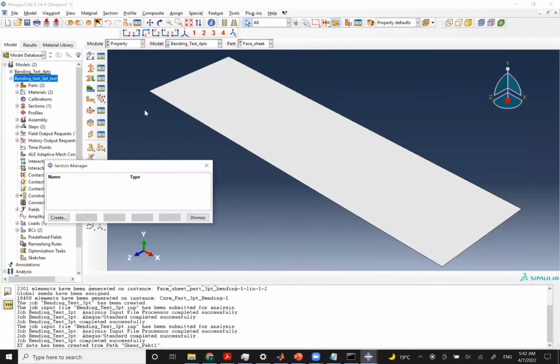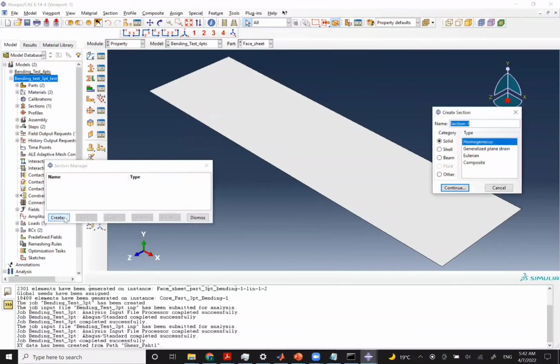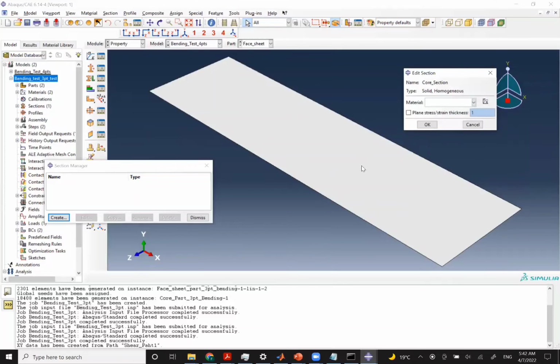Now we create a section for the core. So core section, and that's solid, homogeneous, done. And create this one, face sheet, core material.